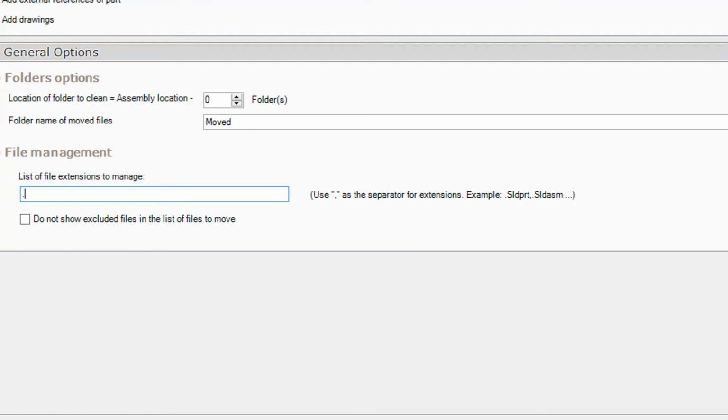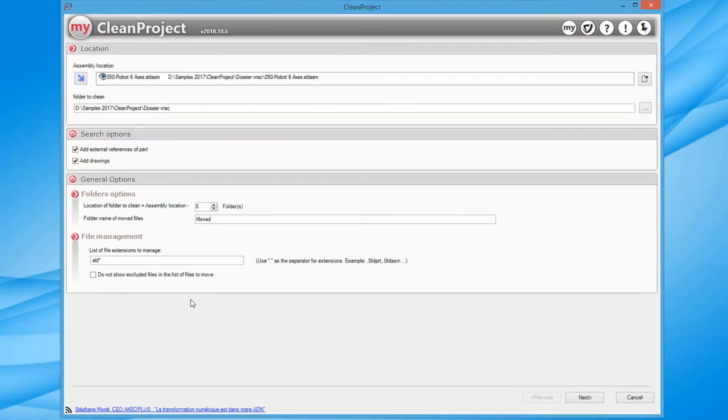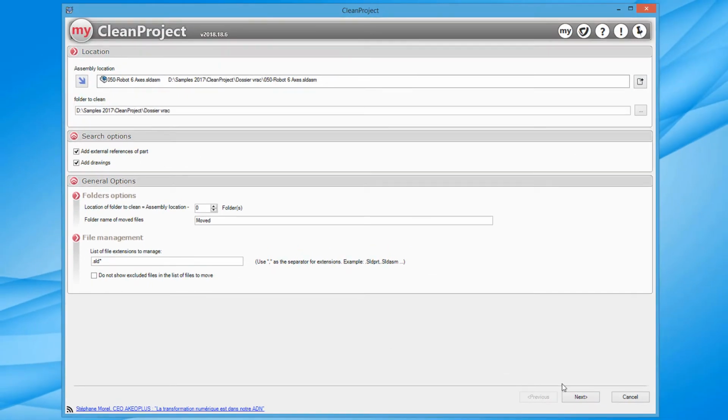For example, .sldprt for part files, .sldasm for assembly files, or even all SOLIDWORKS files with the extension .sld. By unticking this option, you can also display the files excluded by the above-mentioned extension.